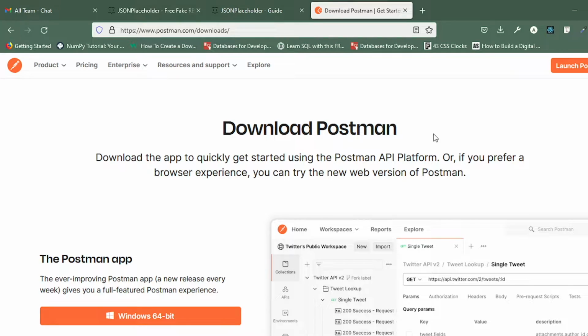So hello everyone, in this video I'll be telling you how you can work with Postman. What is actually Postman? It is an API testing software. So in this you can test your backend APIs which you generally provide for your frontend.